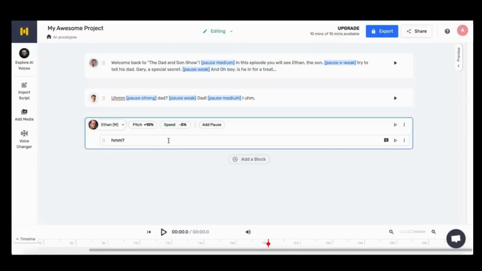Here, you can also see the power of Murf. It can even make humming sounds.